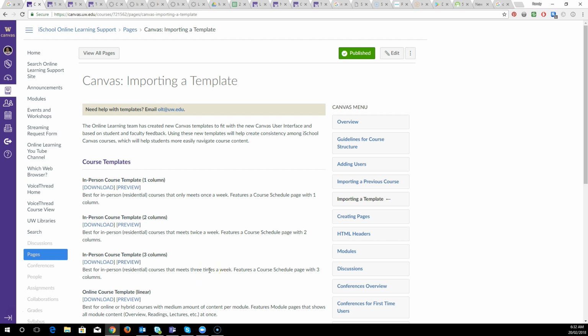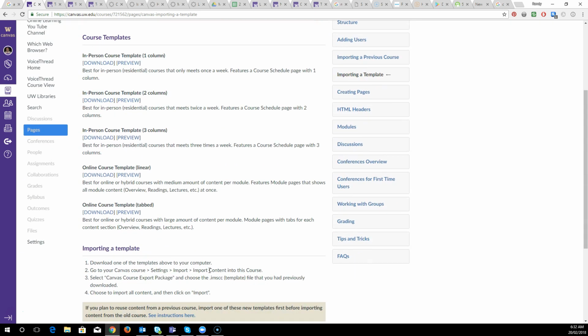We have a Canvas support site built in Canvas, and we have a page that lists all of our course templates. Anybody can access the page, so you're more than welcome to take a look. We've given preview sites for each template, and you can download the IMSCC files to add them to your own course. So feel free to take those and play with them.